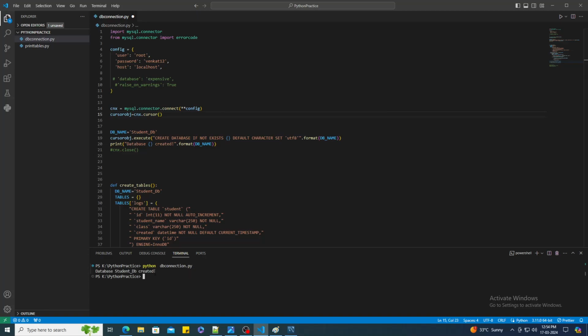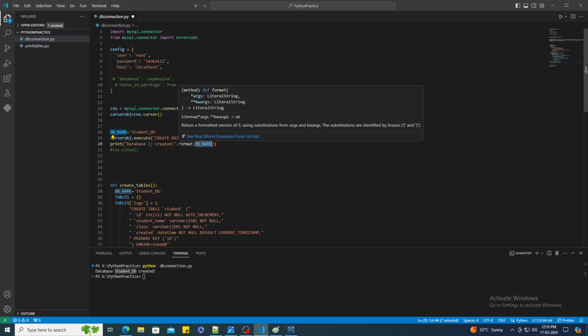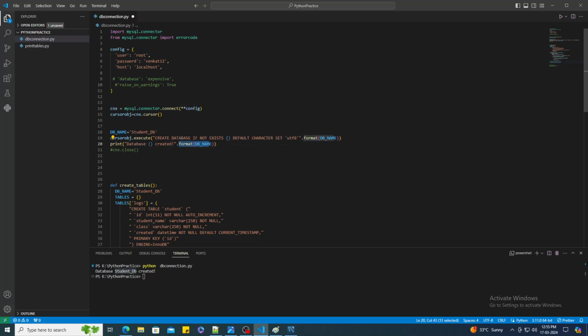See, database student created. Where did I get this? Here, database student DB. That means the database name is this one. Here is the format. That means the entire format will be replaced here and created. You got it? In the same way, here, create database if not exists, then this name will be replaced here.